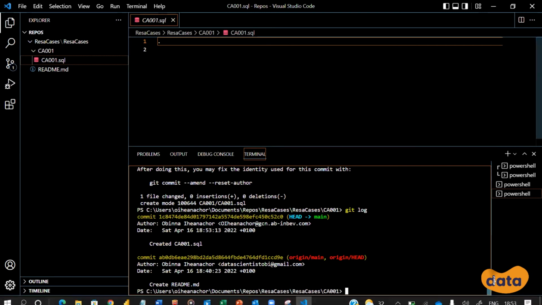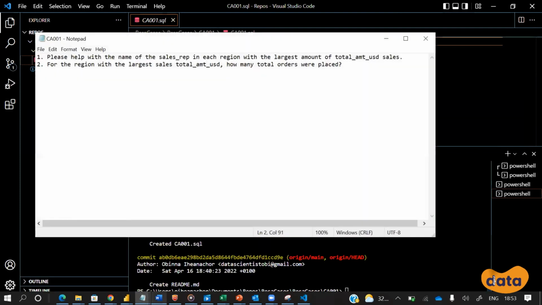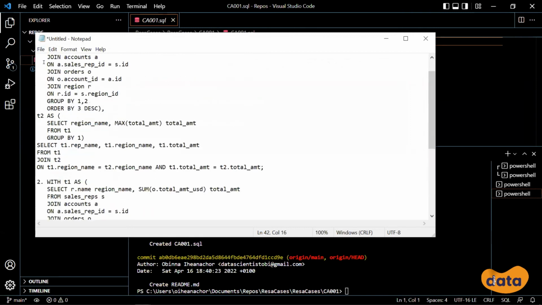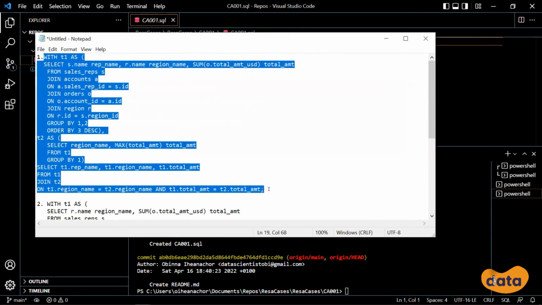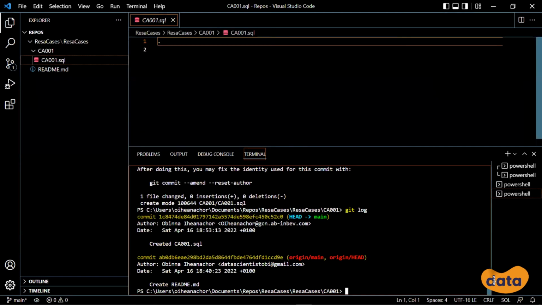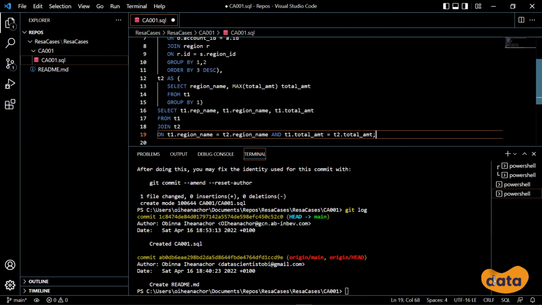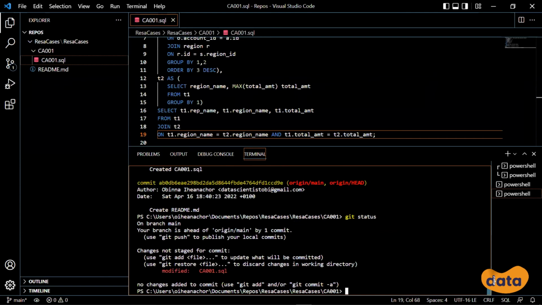One thing I want to do is add the SQL file code I wrote. Let me do that quickly. I copy the code I wrote for question 1. It solves the question, so I'll put that here in my SQL file. I take off this and add this here, and save. So I've made another change in this repo. If I type git status again and enter, it says I've made another change. I've modified the file here, and Git can notice that.